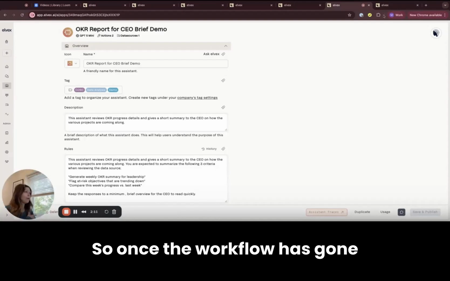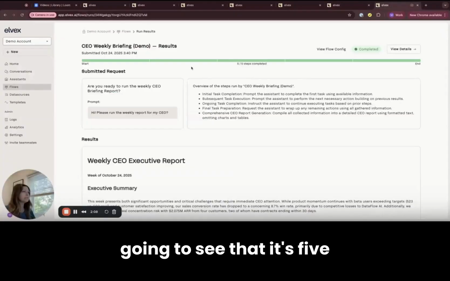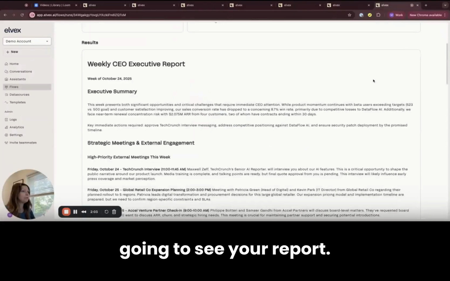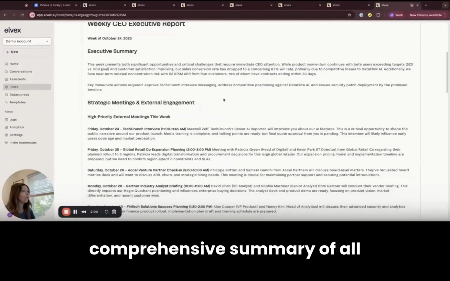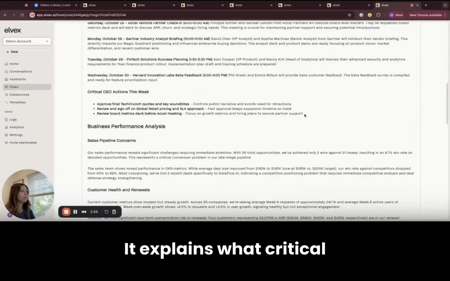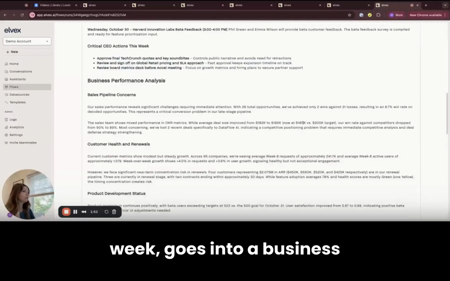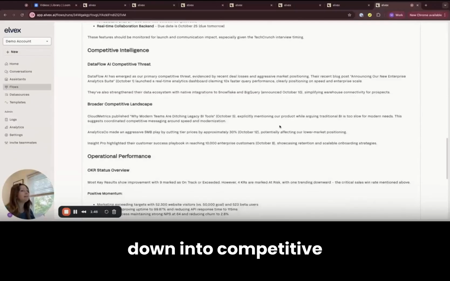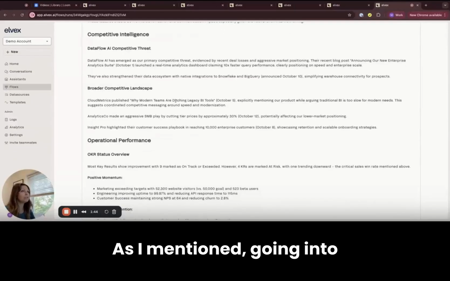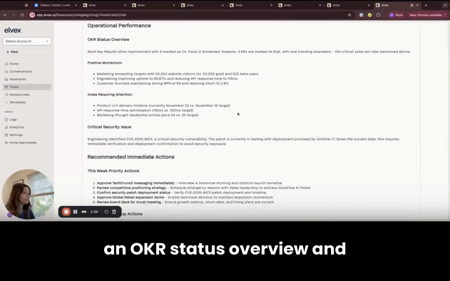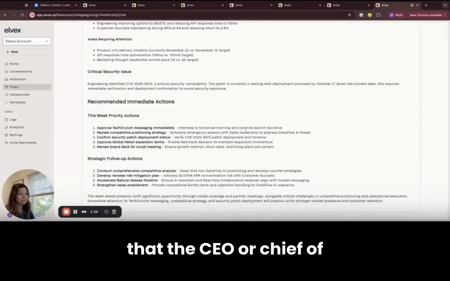So once the workflow has gone through all of those, you're going to see that it's 5 out of 5 steps completed. You scroll down and you're going to see your report. It gives you a nice comprehensive summary of all the items I just went over. It explains who you're meeting and when. It explains what critical actions are needed for the week. It goes into a business performance analysis over that pipeline and customer health information, and down into competitive intelligence, as I mentioned, going into what competitors are up to for the week. And then, of course, wrapping up with an OKR status overview and any recommended actions that the CEO or Chief of Staff needs to take for the week.